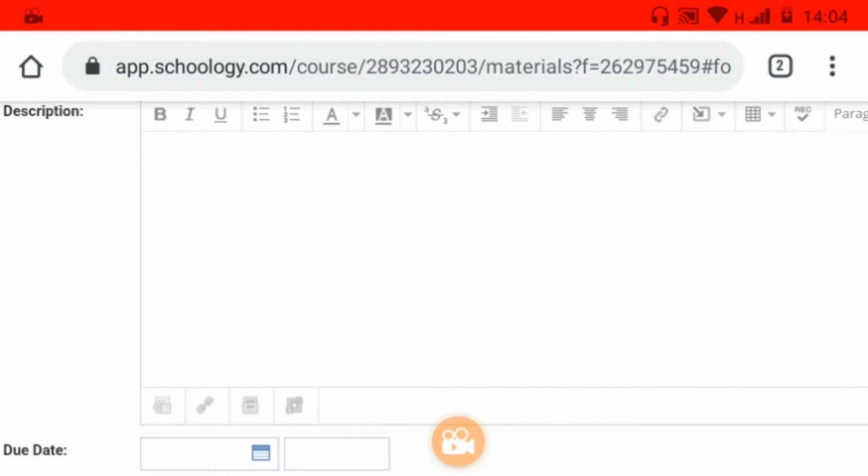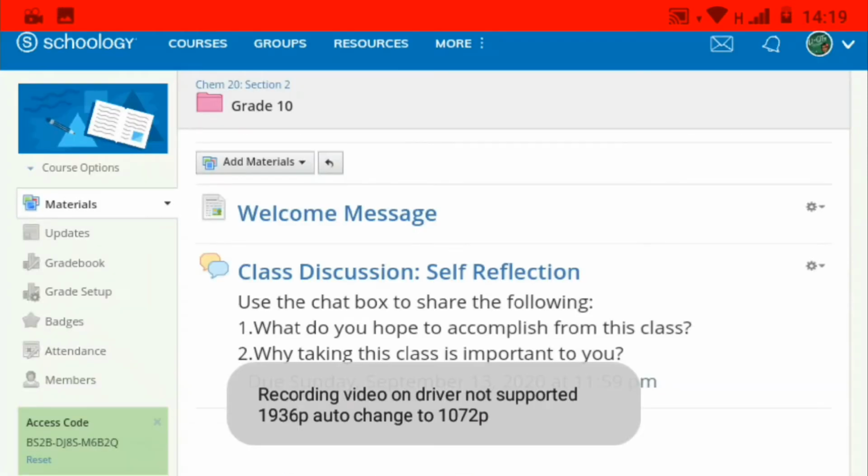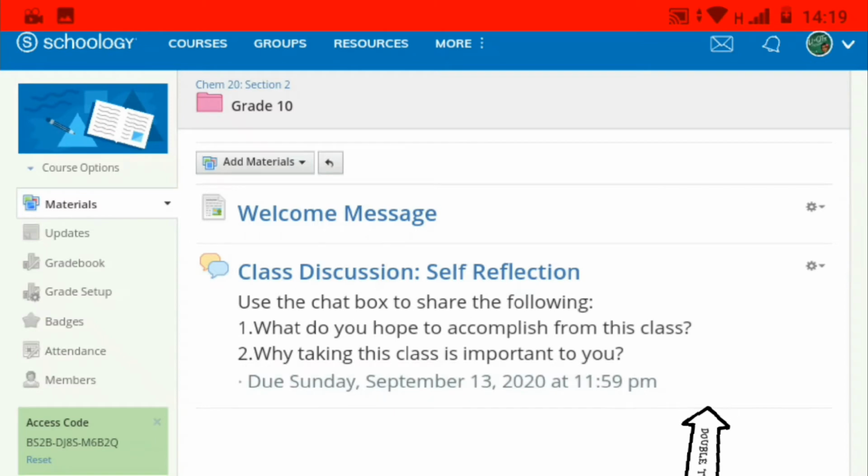Another good thing is that you're able to put a date that you'd like the students to accomplish this work by, and so you can go ahead and click the calendar, and that will allow you to do that. Alright, so once you have done that, this is what it looks like.